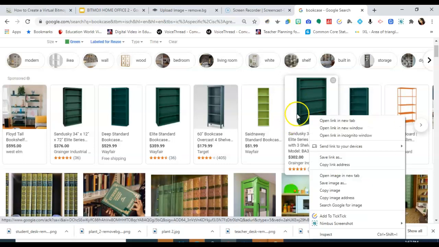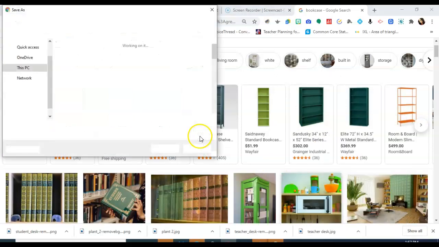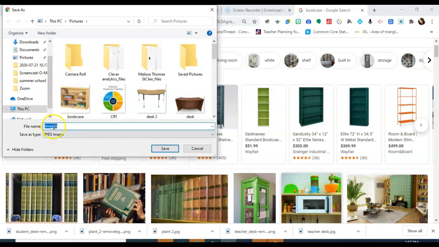So, what you're going to do now is right-click, Save Image As. Once I've right-clicked and saved Image As, I want to make sure I go to my picture files. And I'm going to put in there green bookcase. Now, your picture files will save your images according to alphabetical order. So you're going to hit save.